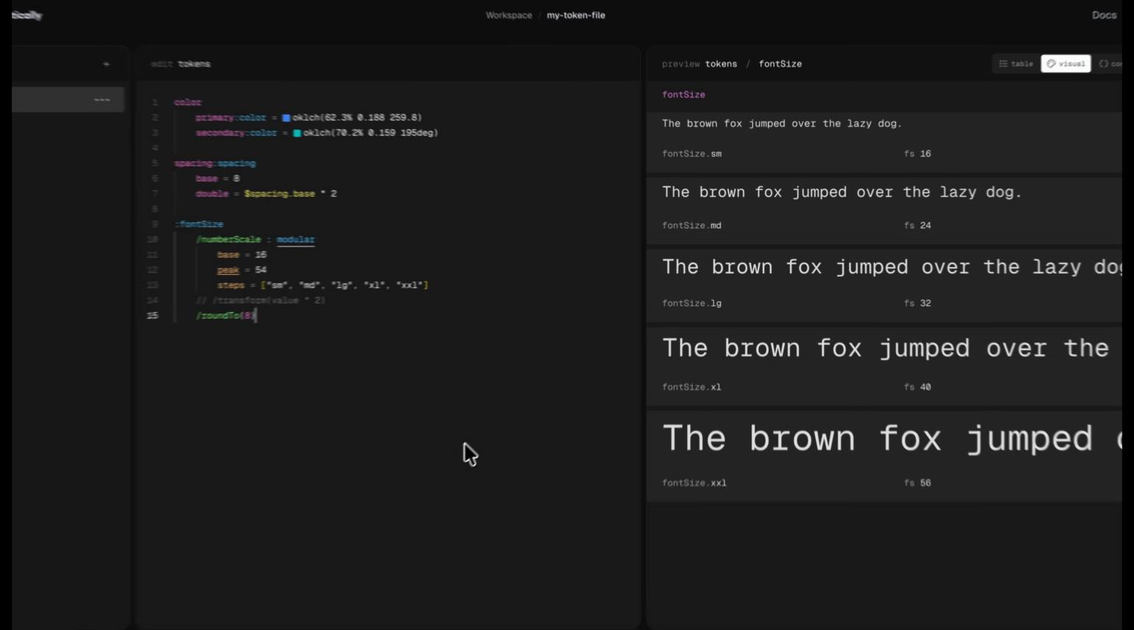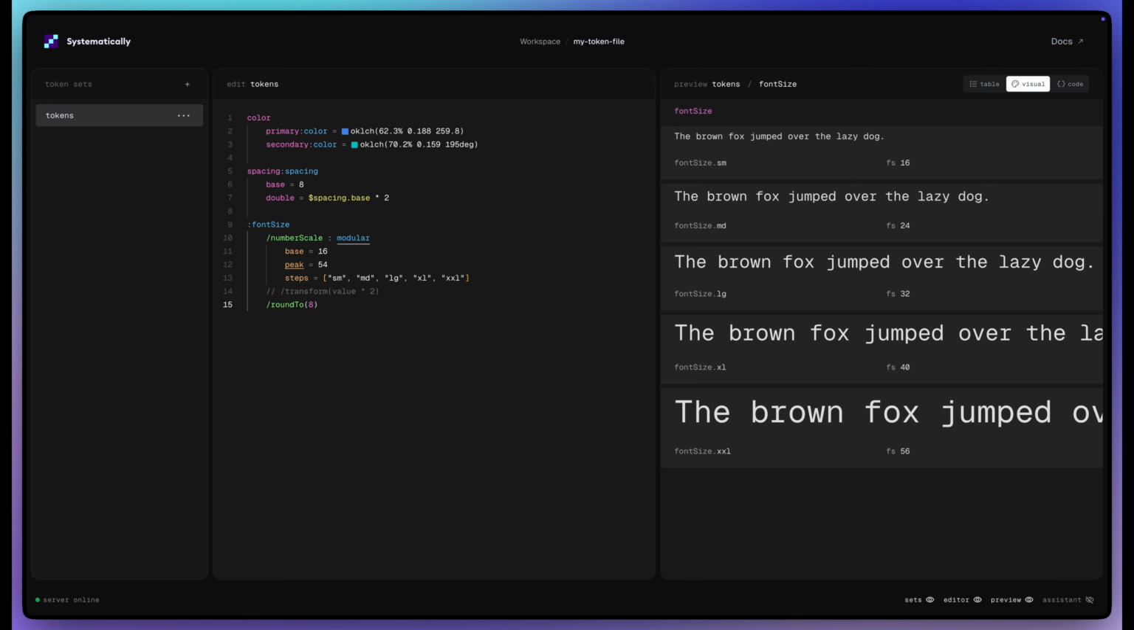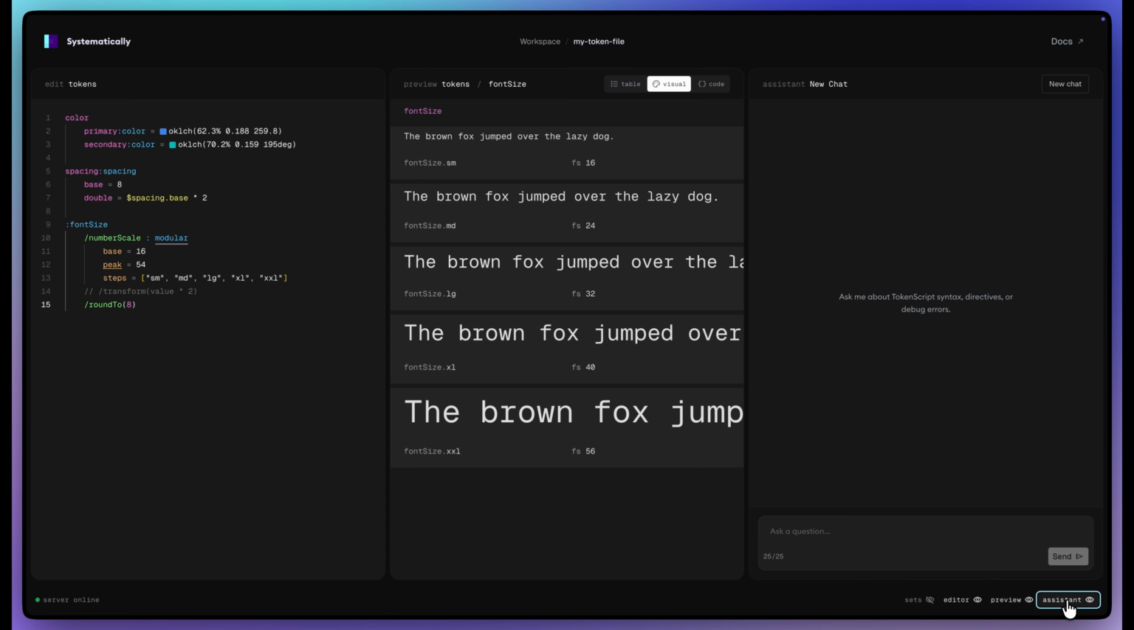Okay, so that's the core of the interface, but before we wrap up, 2 more things worth knowing about. Down at the bottom of the screen, you'll see panel visibility toggles. Let me turn on the AI assistant. You can chat with it, ask it anything about TokenScript. Full disclosure, this is very much a work in progress, but it's already capable of generating code and handy for when you get an error you don't understand.